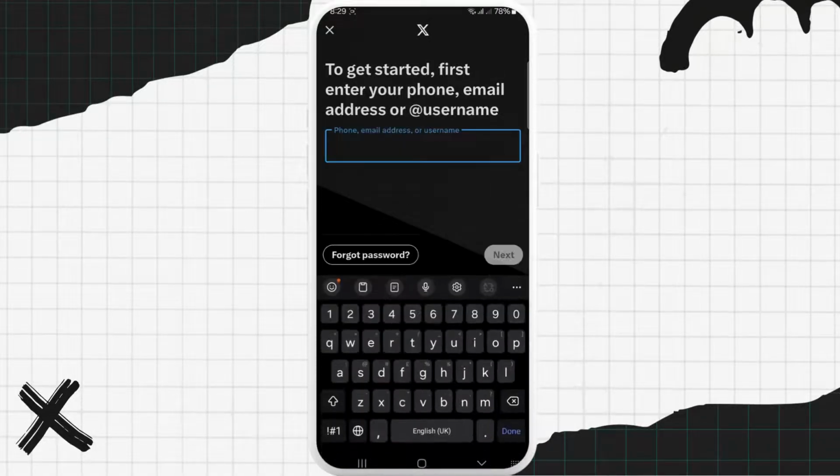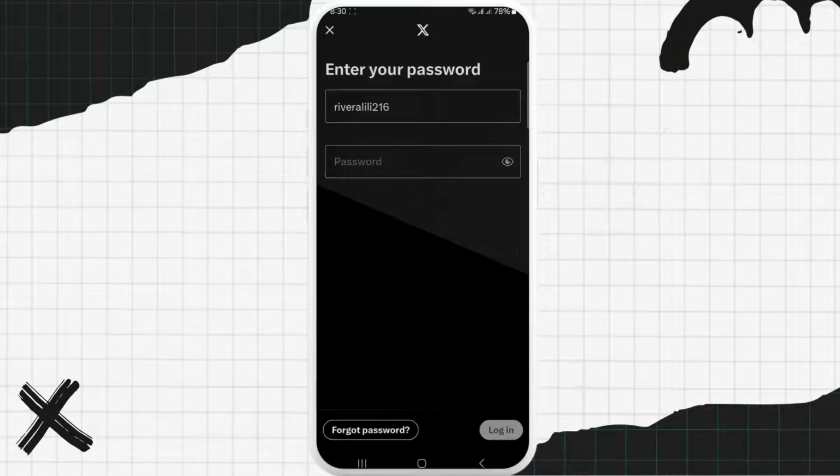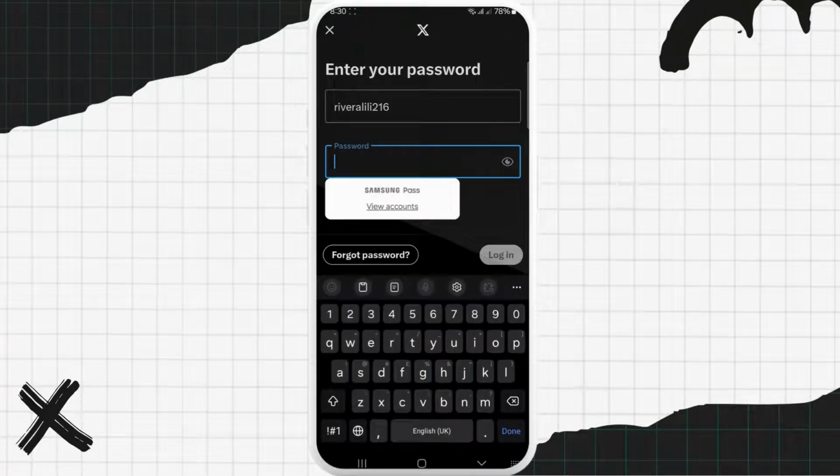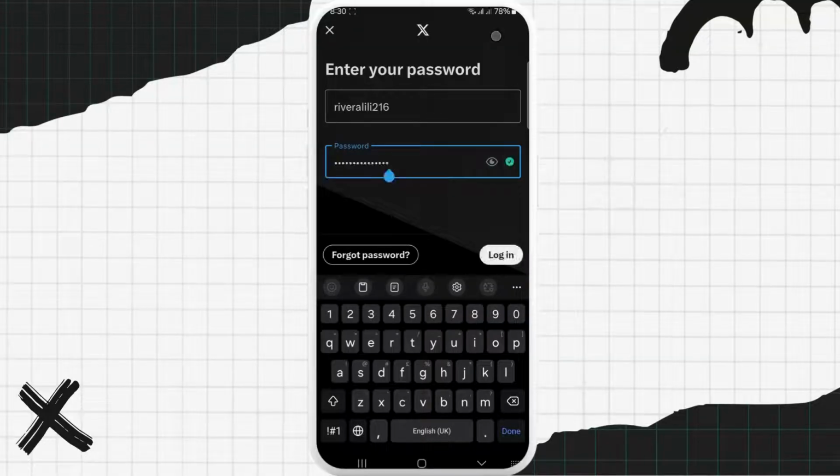I will type my username. You can also type your phone number or email address. Then tap on next after entering all of it. I have copied my password, so I'll enter it. After entering your password, then tap on login.